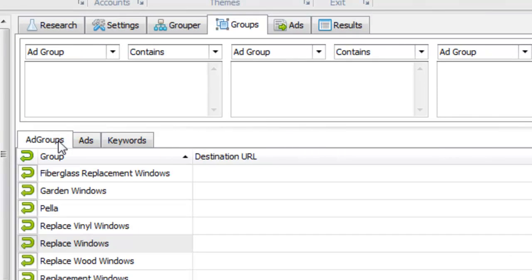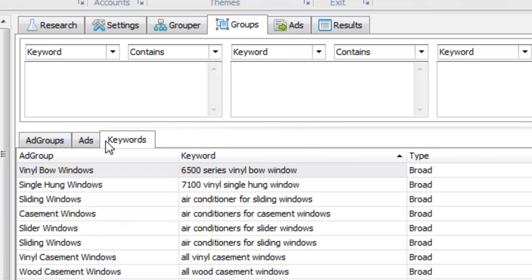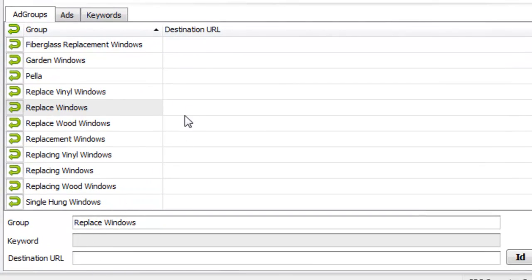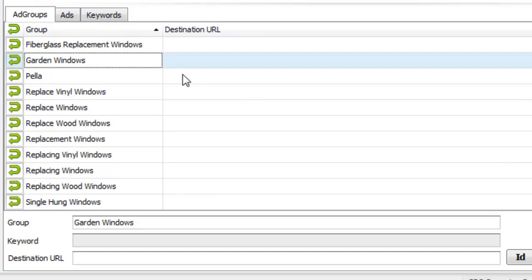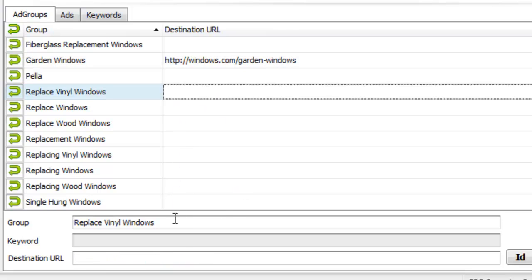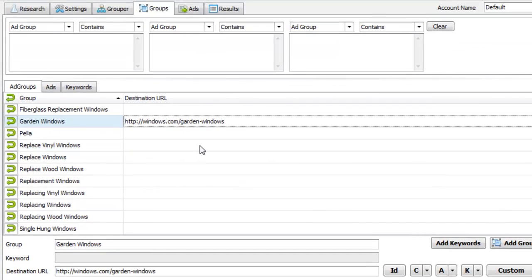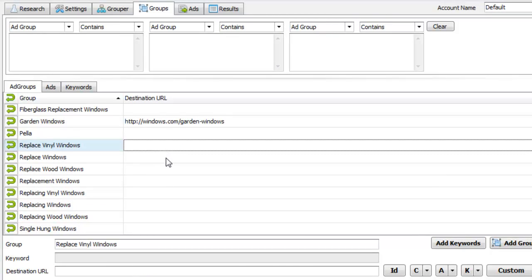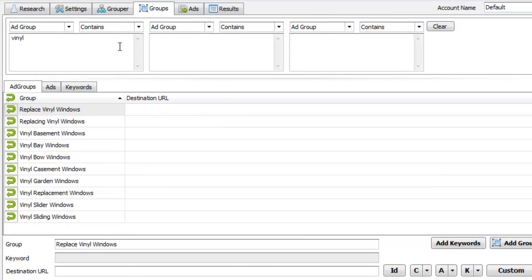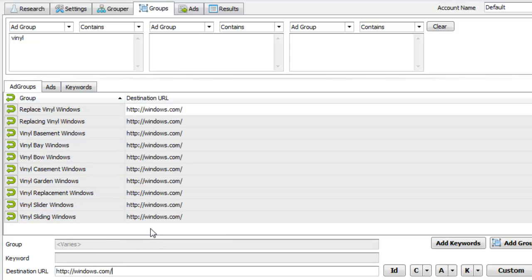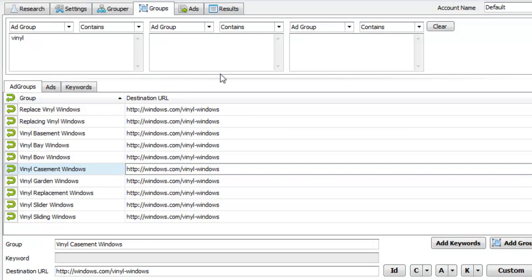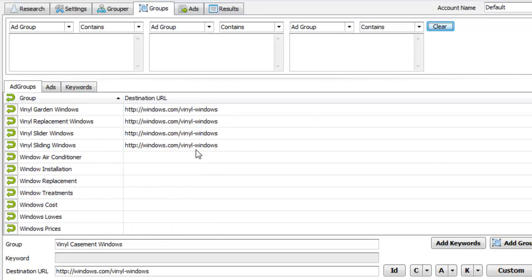So on these tabs, we have the Add Groups tab, we have ads, and we have keywords. In the bottom, you'll notice you can change the fields. So for example, if we knew that we had a specific page related to garden windows, let's say it was http://garden-windows. And then let's say we had over here, we had a vinyl windows. So we could say, or we could actually filter vinyl. So these Add Groups will be sent to the /vinyl-windows page, for example.